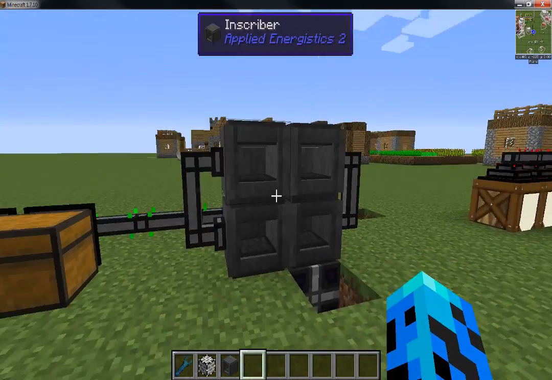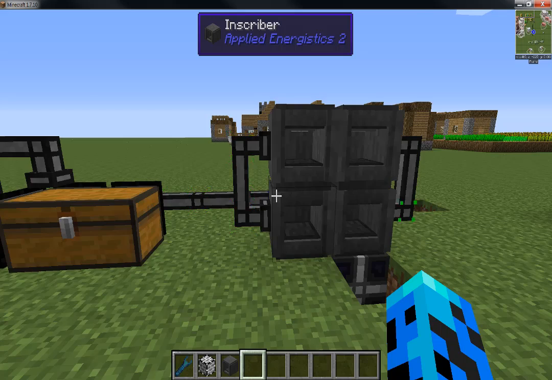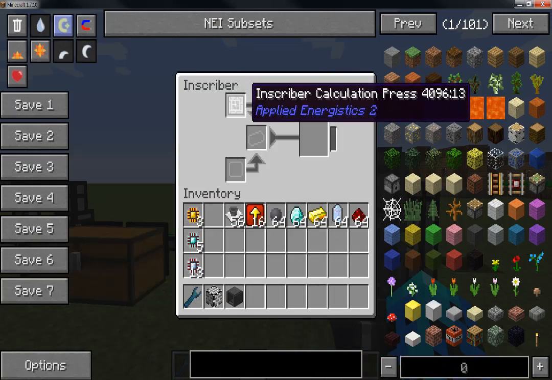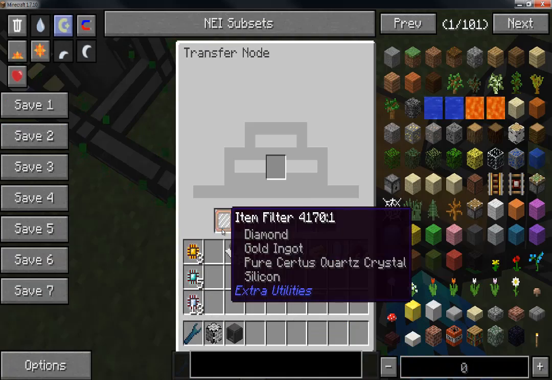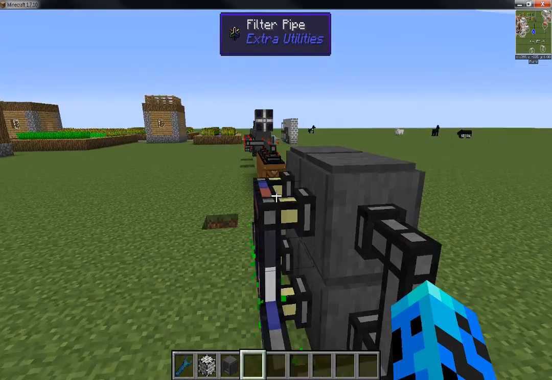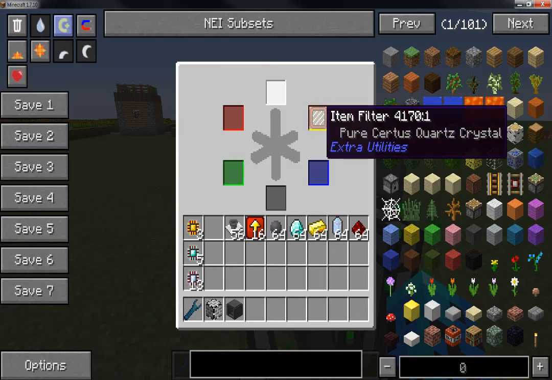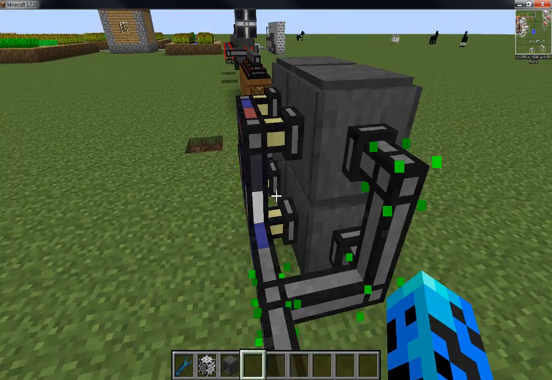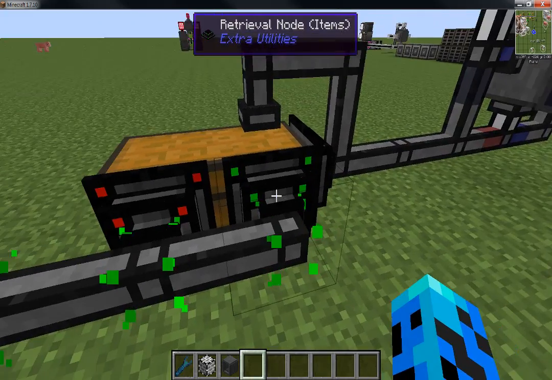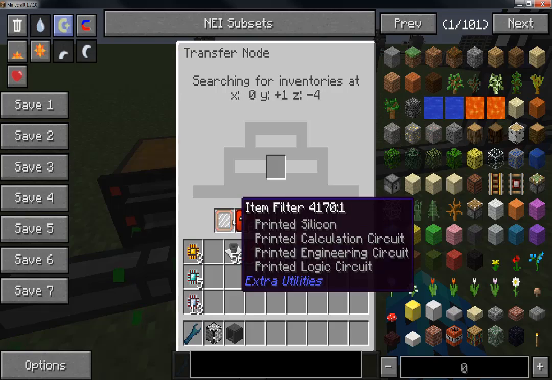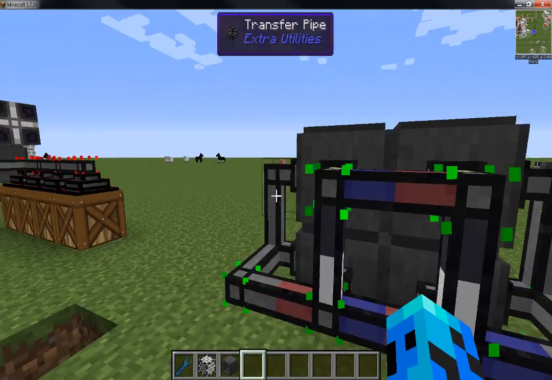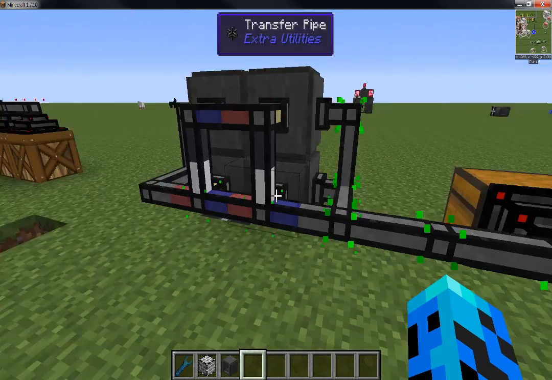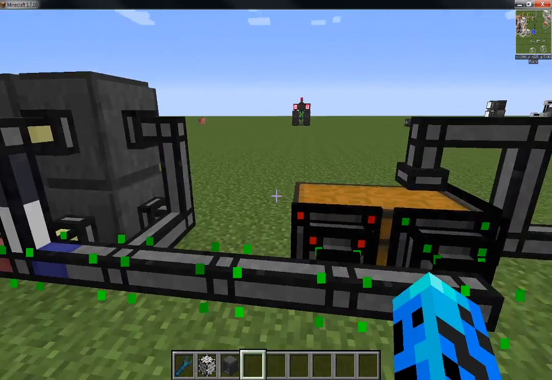So what I have here is 4 inscribers over here. So these are the 4 inscribers to make all the pieces and parts. What I have is a transfer node shipping out diamond, gold, pure, and silicon. And then over here have filter pipes to import them into the back. So that's pretty self-explanatory. And then I have a retrieval node looking for all the printed pieces. And you can see these 2 on the side and these 2 on the side are running the retrieval node to import them back into the chest. Alright.